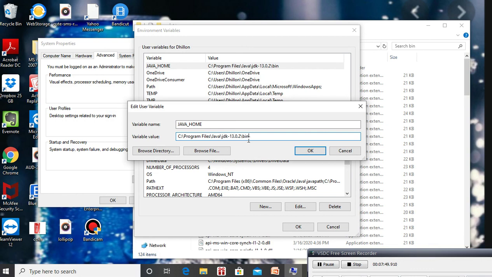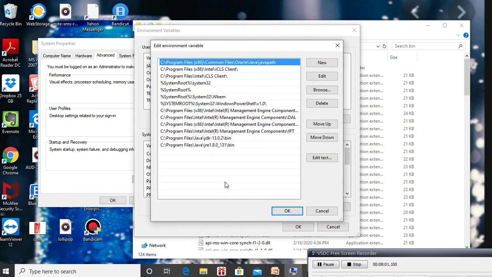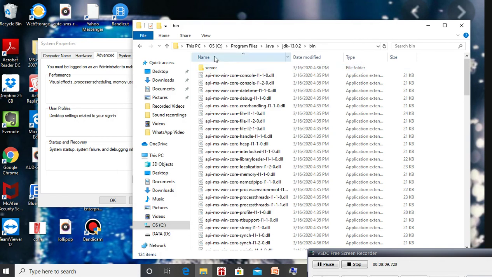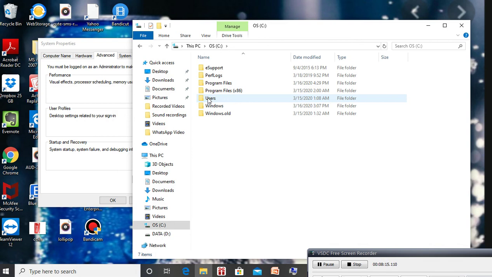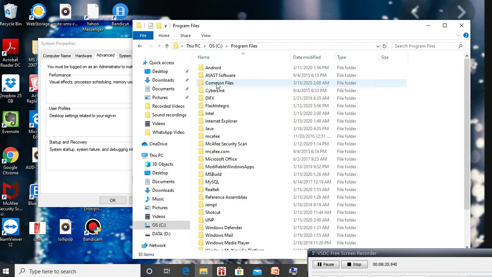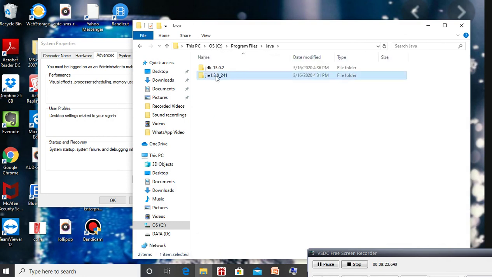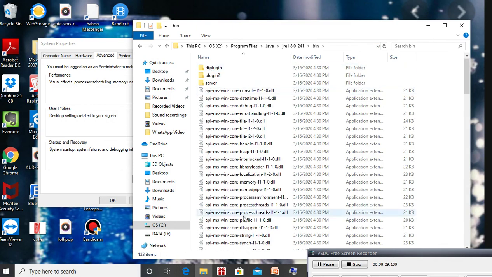And for the Path variable, we have to change the Path variable as well. You can double click it, and then again give the path of the bin folder. So the bin folder of JDK and the bin folder of JRE. So this is the JRE bin folder. Now we know what to add into your environment variables.